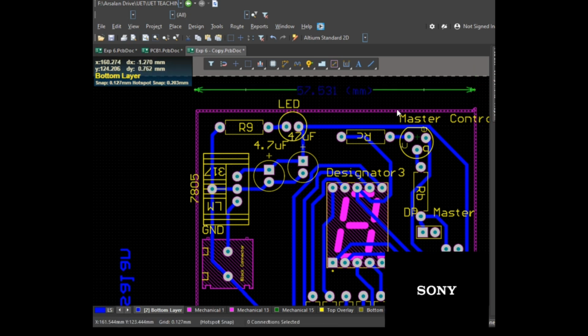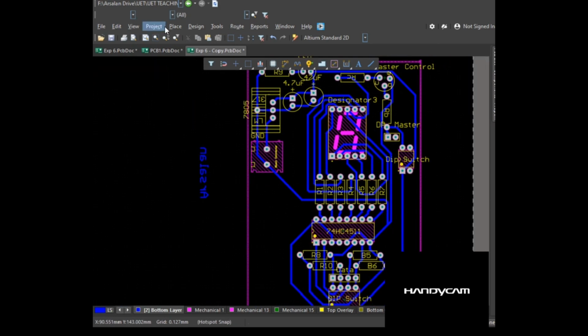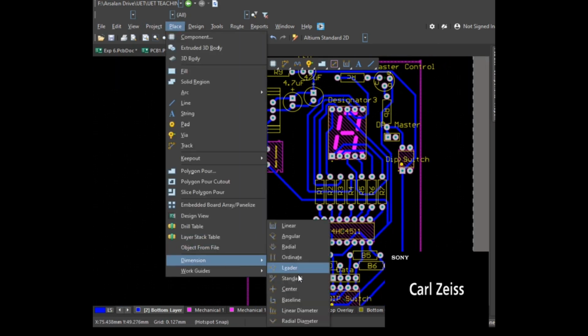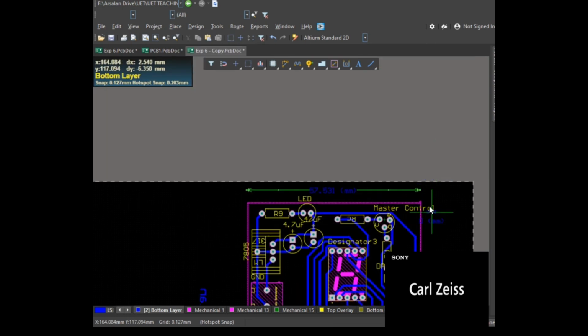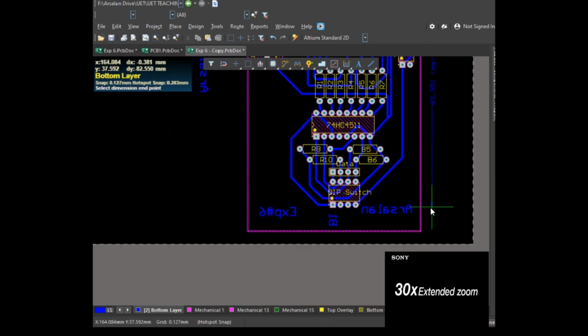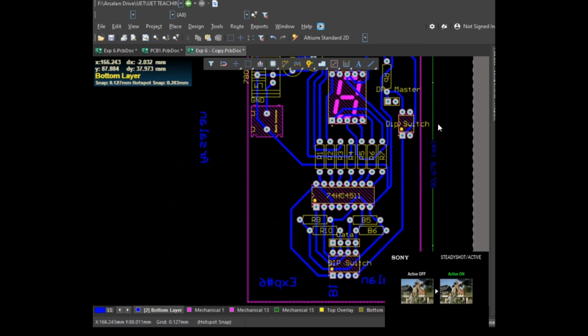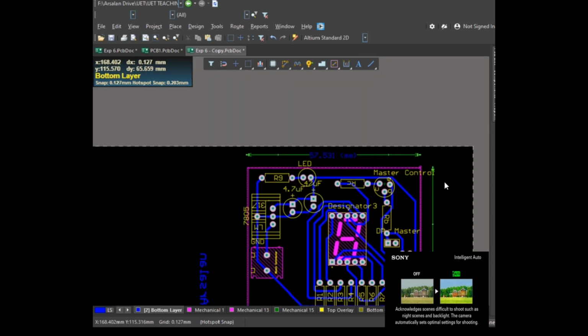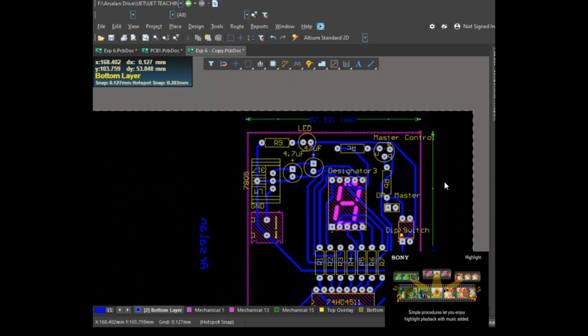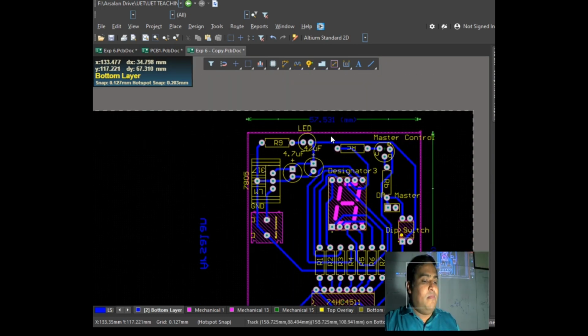Keep it as straight as possible so that whenever you have submitted your design and I'm opening your file, I know okay, this is 57.531. And for the other dimension, again go on dimension, standard, click here just by estimate and keep it as straight as possible. And now this is approximately 90.678 or 91 mm. So this is 91 mm by 57.531 mm.